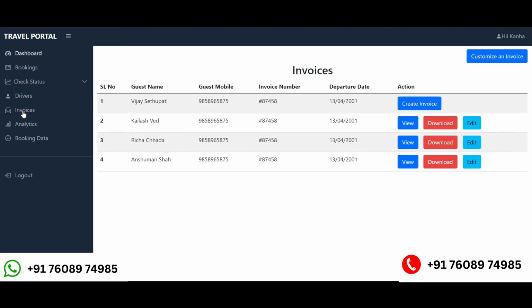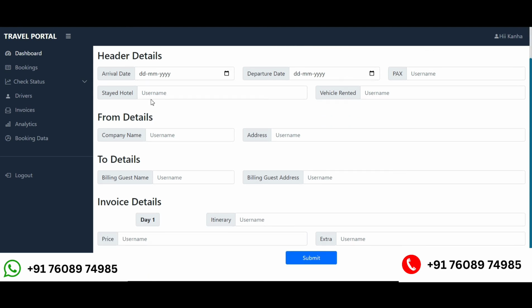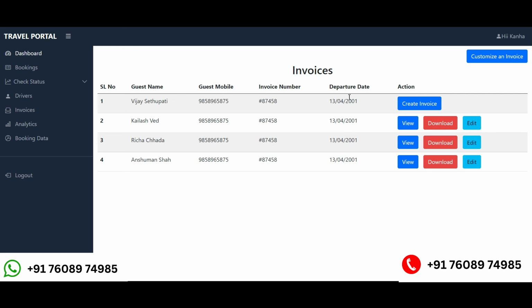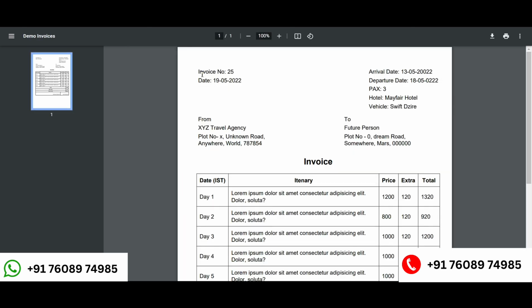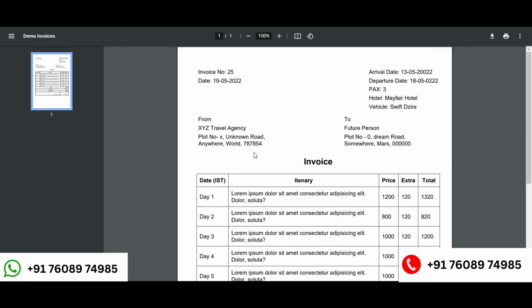And then comes the invoice section. Once the booking is completed, the booking will automatically move to this invoice section to create the invoice for this customer. To create the invoice, you just click on this create invoice button, and it will take you to the create invoice section. Here, just add the details for creating the invoice, and once you create the invoice, you can view it by clicking on this view button. Here you can see how this invoice actually looks. This is how the invoice looks, and of course you can edit it. You can design it according to how you want to design it.